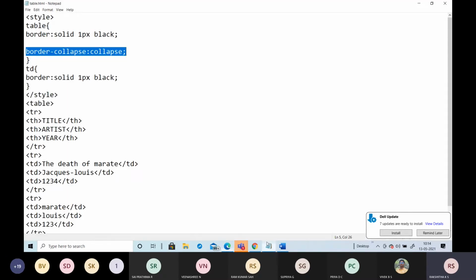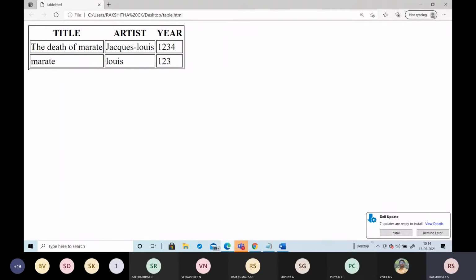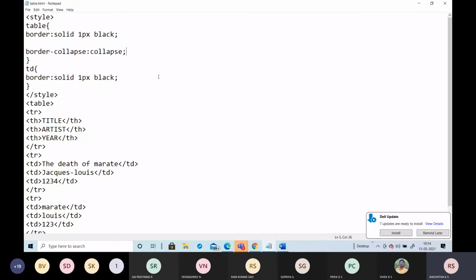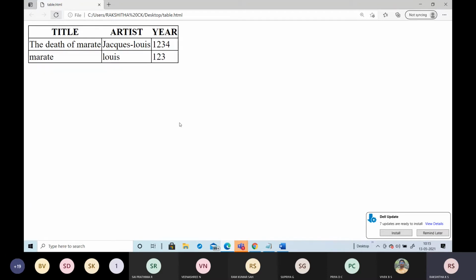I'll show it once again. See now, if I am not including the collapse, then the border will be taken for each separate TD. Okay, if I add the collapse property, then what is the difference? See here, the separate border which was given for each TD will collapse into one.